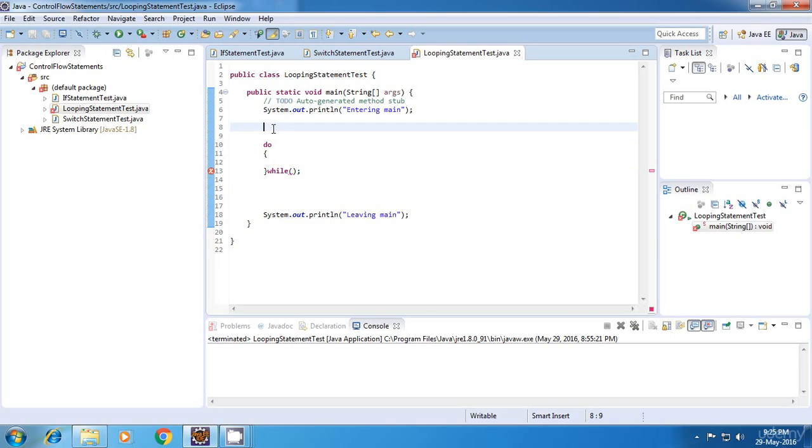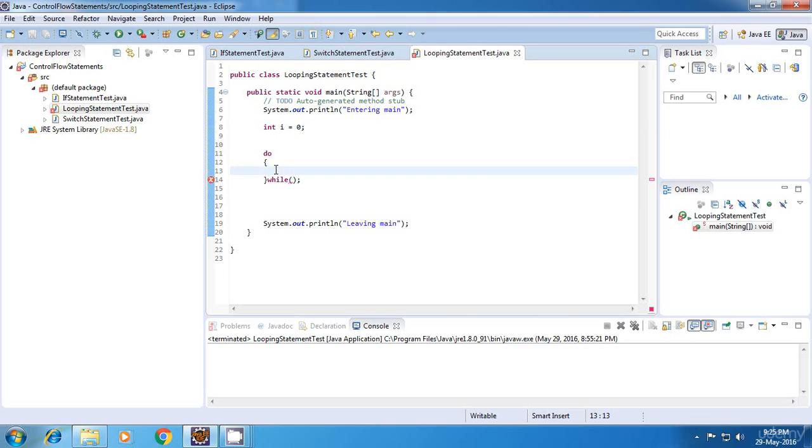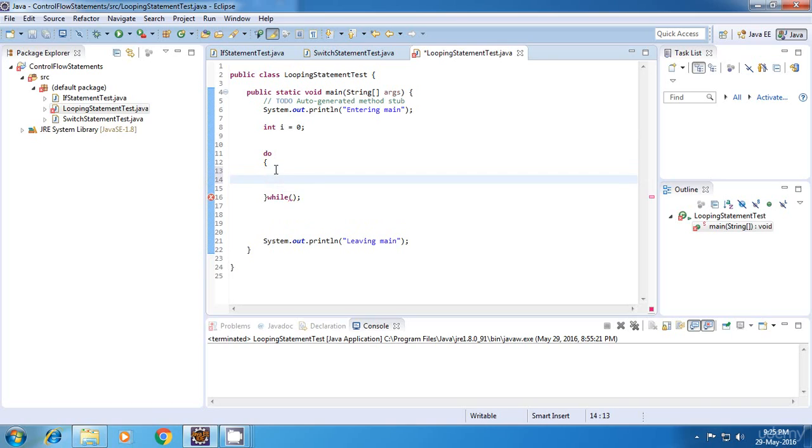Okay, so I'll explain this with an example. Now I'll again consider a variable I, and I'll initialize it with 0. Inside this I'll write some statement. Let's say sysout "hello world", and I'll concatenate it with the variable I. So do this statement while I is less than or equal to 5. I'll initialize it with 1.